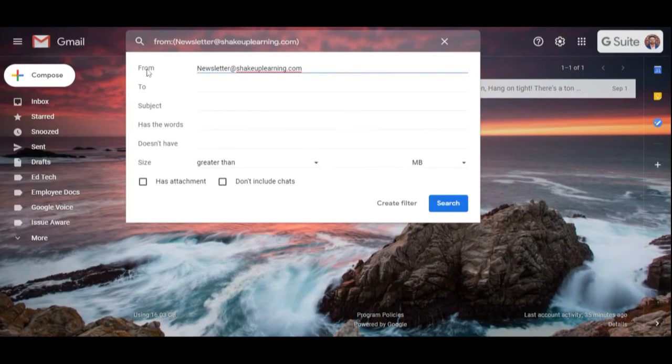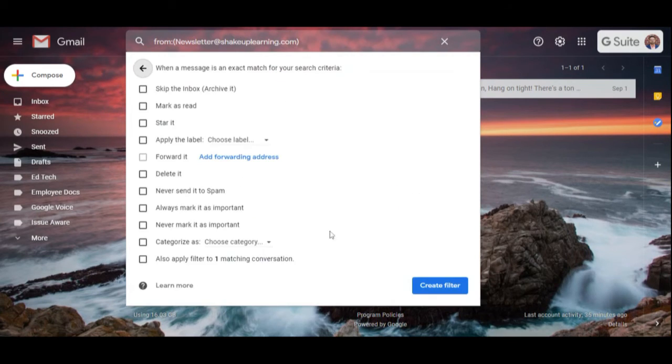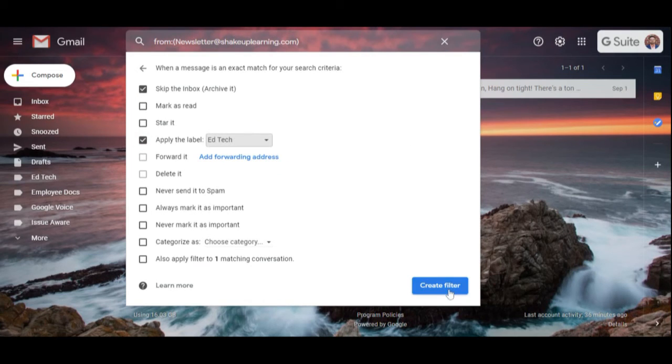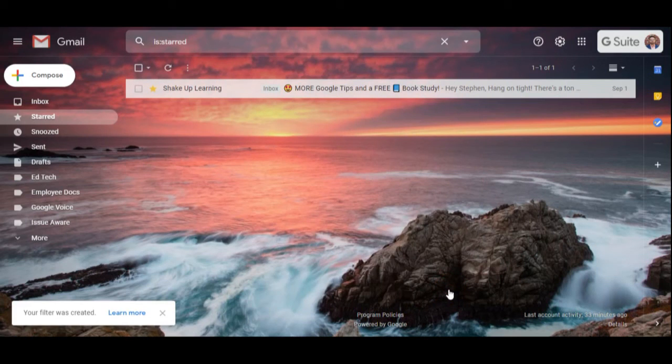As you can see, it is now going to filter all messages that come from this email address, and I can click Create Filter. Now I can choose where I want this information to go. For this one, I'm going to skip the inbox, apply it to the label of Ed Tech, and create my filter. Now you can clean up your inbox by creating filters to organize your messages into folders.